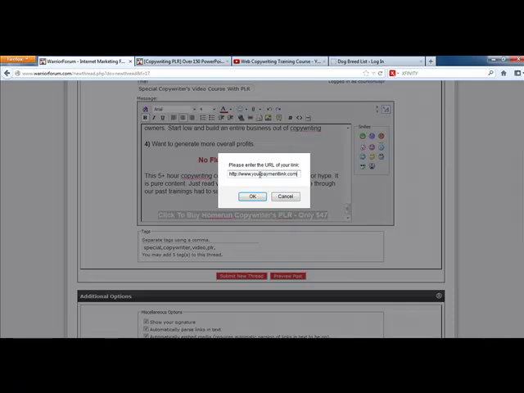This could be your PayPal payment link. It could be your JVZoo link, your Warrior Forum, Warrior Plus link. It could be ClickBank. It could be a link to your shopping cart, like one shopping cart. You're going to use credit cards. Whatever the case might be, your payment link goes right there.